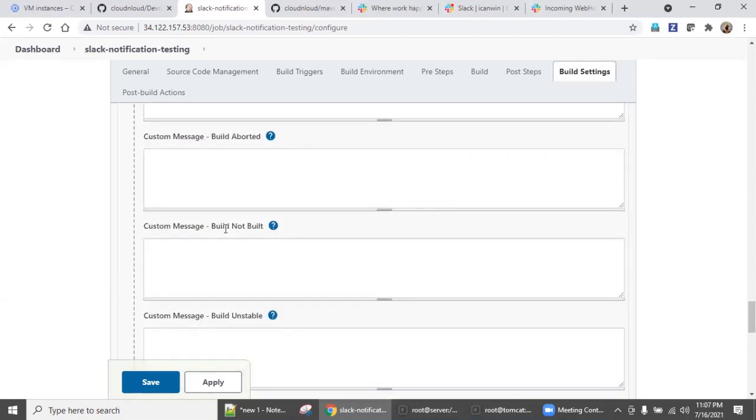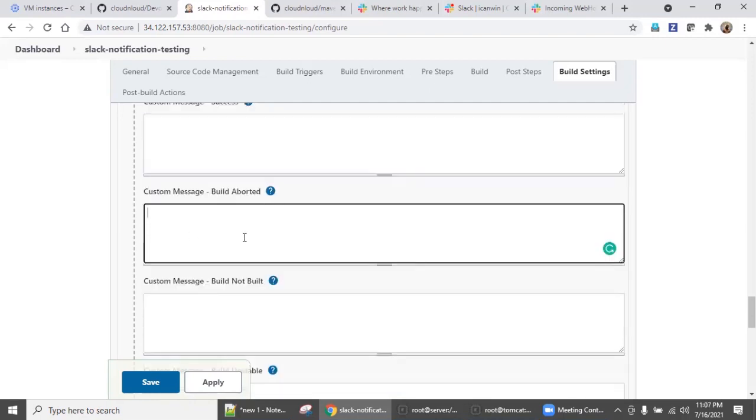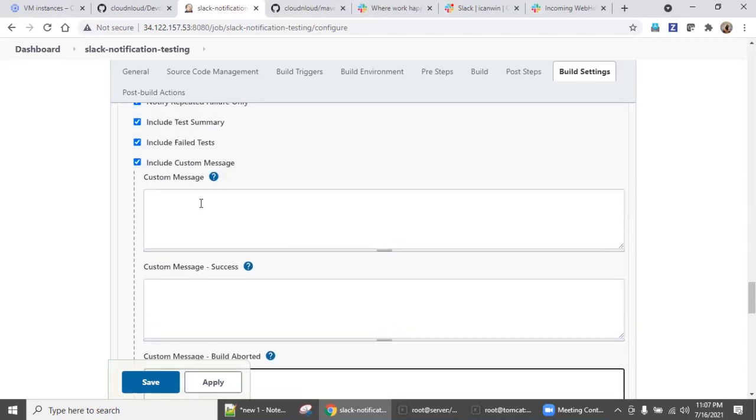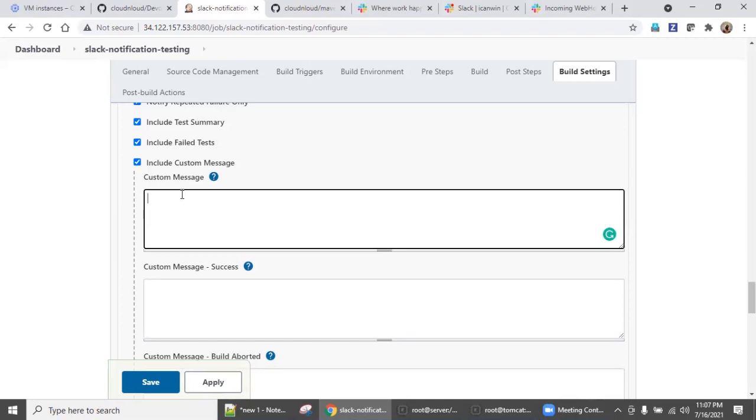So you can put more custom messages, depending on the build status, each one. You can say custom messages. So say custom message, I am warrior. I can't sleep or go away till I complete each lab. Okay. So like this, you can put whatever it is.